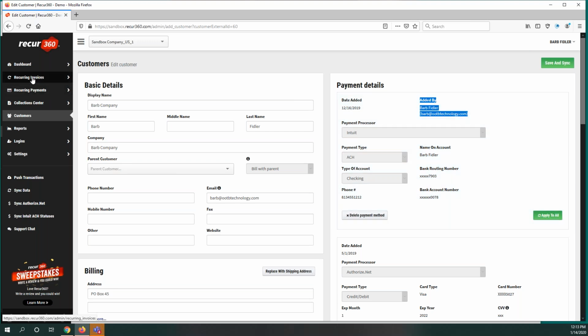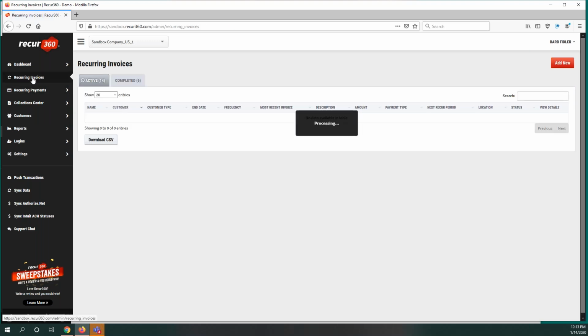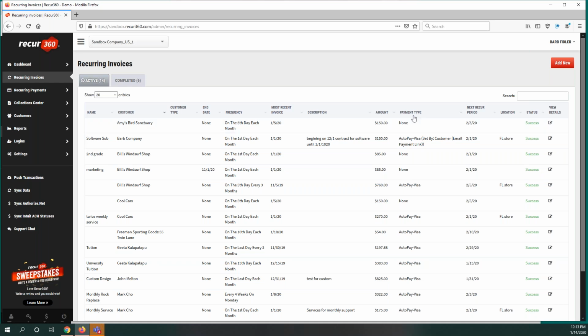And one more place is in our recurring invoices screen. In the payment type, it is also shown here that if it is linked to a recurring invoice for Barb company, that Barb added that via the customer email link. So a lot more trackability for you to be able to see how that payment method got added to that recurring invoice or that customer.